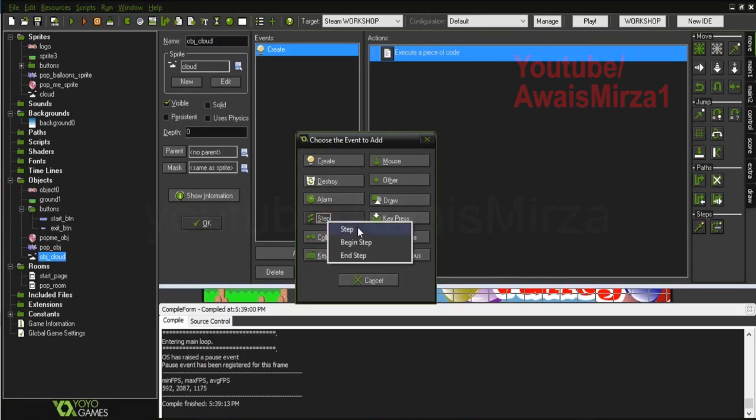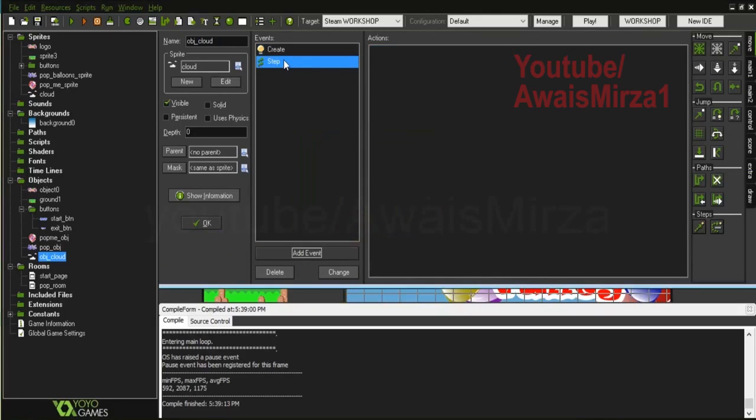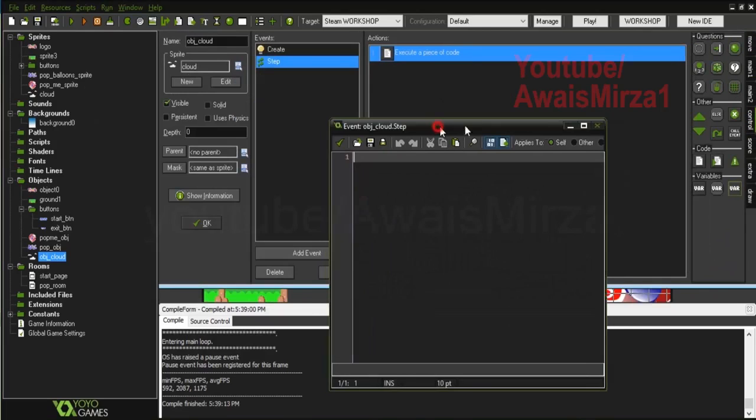Step event we have, let's click on it. The step event will run 30 times a second. We don't need to do anything. It will run 30 times a second, and it will check whether the clouds have gone. It depends on our code and what we want to do. So let's go to our control and bring the script inside it.